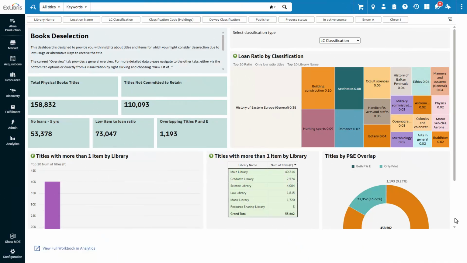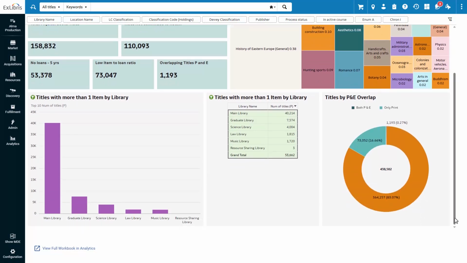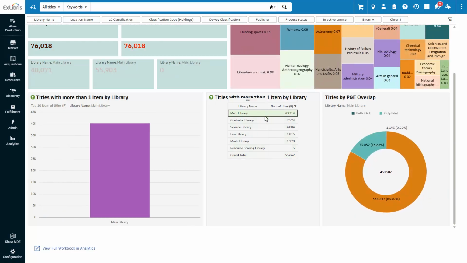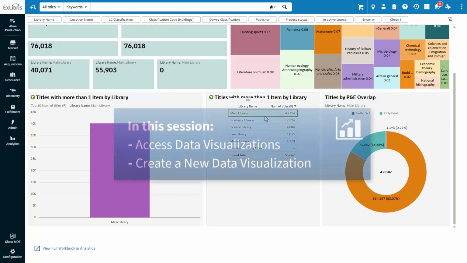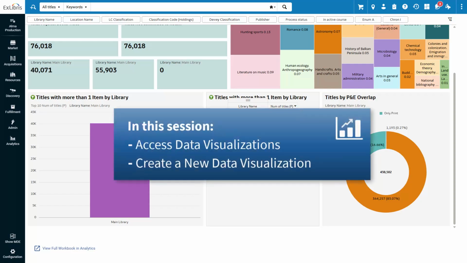Alma's data visualization is a powerful analysis platform based on the Oracle Analytics Server, or OAS. Data visualizations provide you with insight into Alma activities, help forecast future trends, and allow you to drill down to raw statistics. Data visualizations can help you keep track of and meet your institution's key performance indicators. In this session, we'll learn how to access your data visualizations and create a new data visualization.